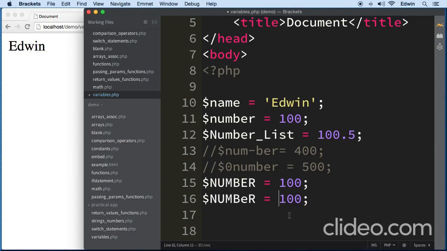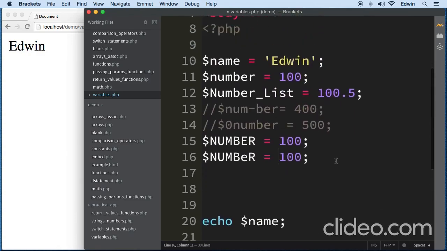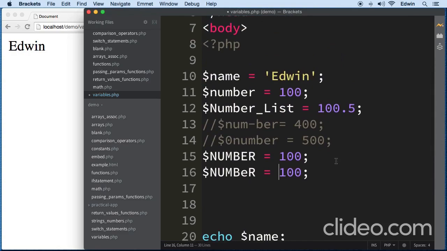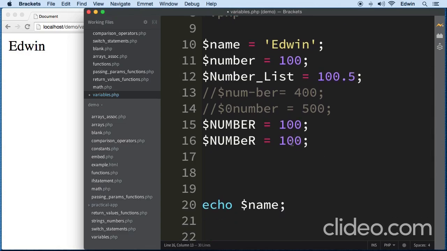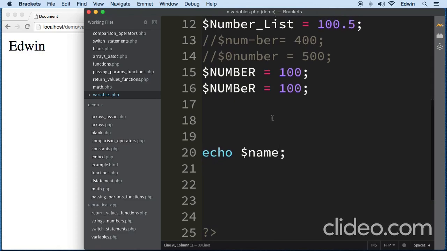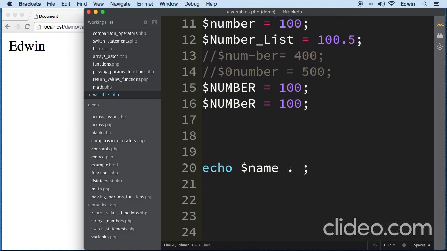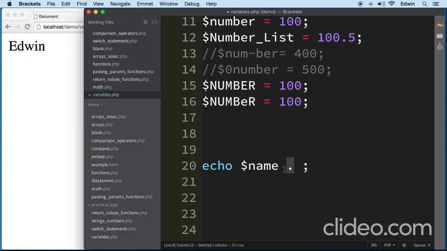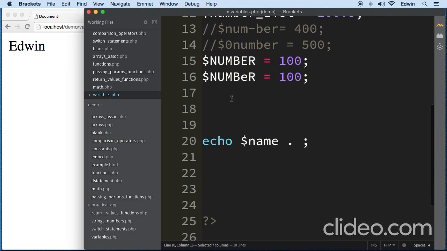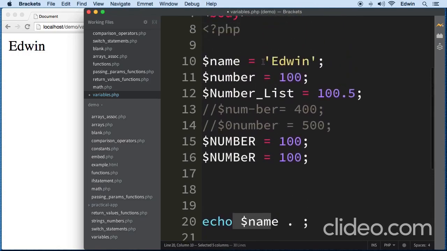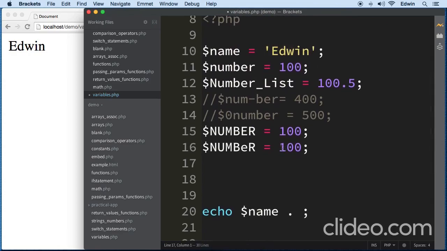Okay? Another thing that I wanted to talk to you about is concatenation. I'm going to take this moment here to talk to you about that, because I don't need to make another video just to tell you that you can put data together in PHP with a dot, which is called concatenation. For example, this variable here has this value. I want to put this value, Edwin, together with the number 100.